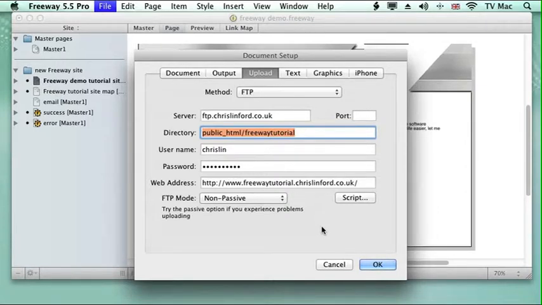And if not, you might need to get in touch with your service provider to see what's happening with them. So that's all the information that you need to get from your service provider.